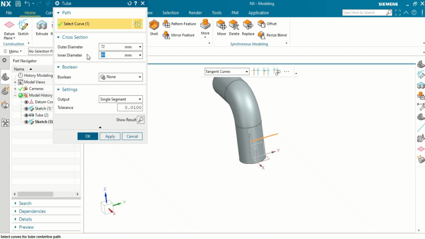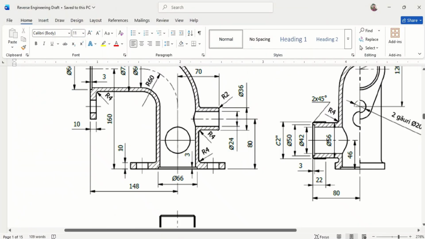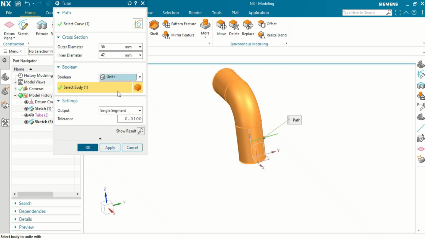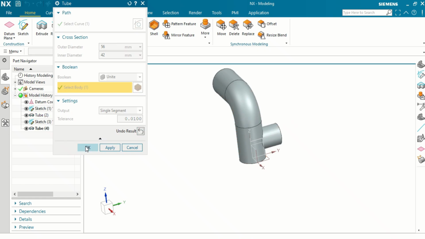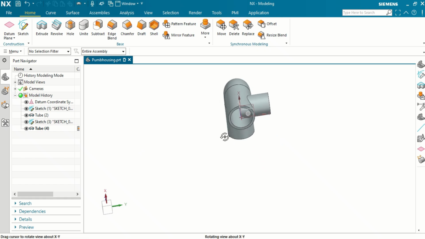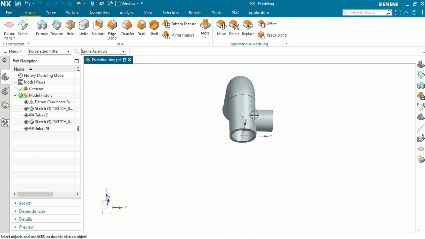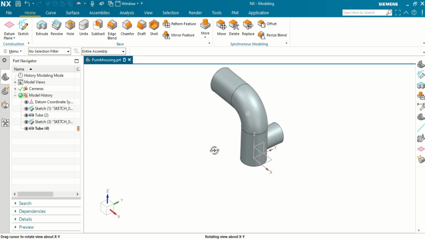Now the changing. The minor dia is, oh my goodness, minor dia is 42 by 56. 42, 56. Let's make this piece of the tube unite because we are creating a design drawing. Okay, design requirement drawing. The manufacturing position drawing will have this part as a separate part, this one separate part, and there will be a welding applied here.